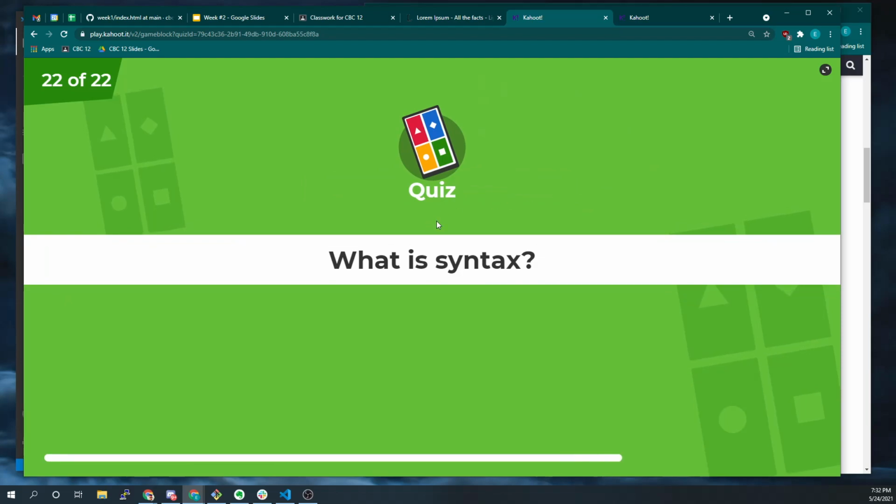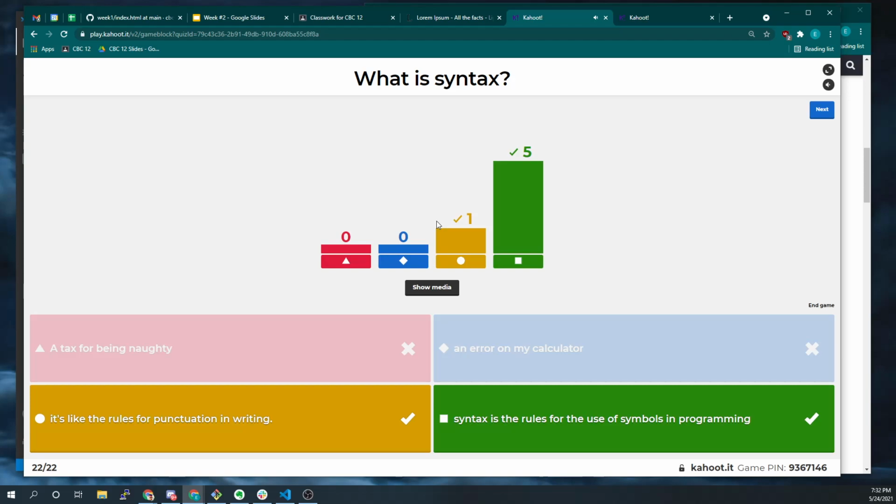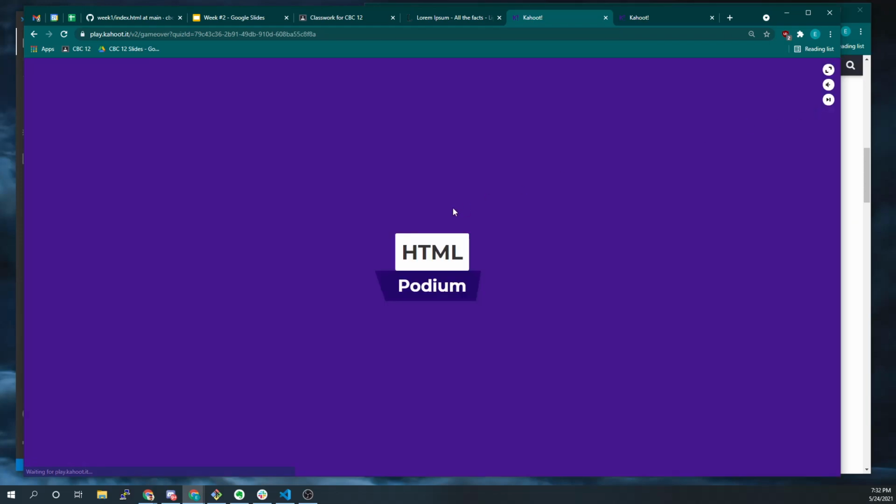What is syntax? We haven't really talked on this too much. Yeah, so either of those answers at the bottom would have been accepted. It's the rules for punctuation and writing, and it's also the rules about the symbols and stuff that we use. Good job to all of you.